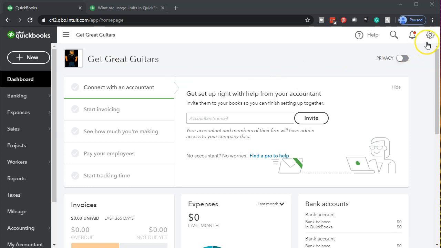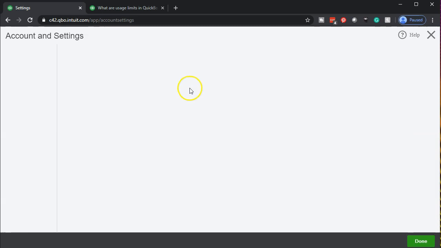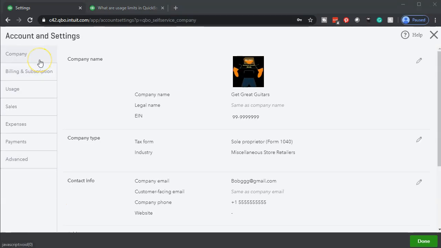We're going to go back up top. We're going to go to the cog in the upper right, and go in under your account. We're looking at the account and settings. Last time we looked at the company information and the billing and subscription tabs.